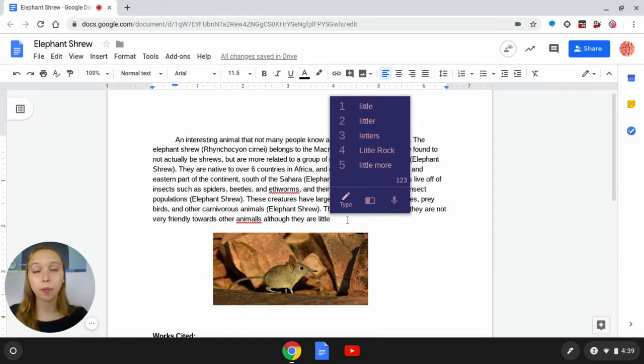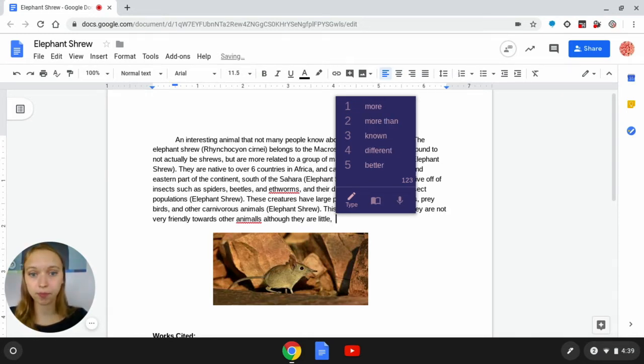I am writing a paper about elephant shrews, so I'm going to use CoWriter's word prediction technology to help me finish writing my very last sentence.